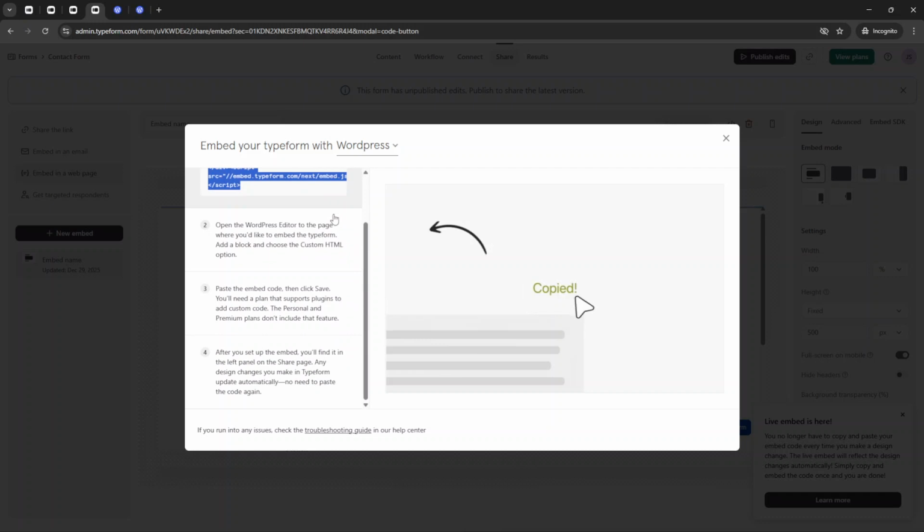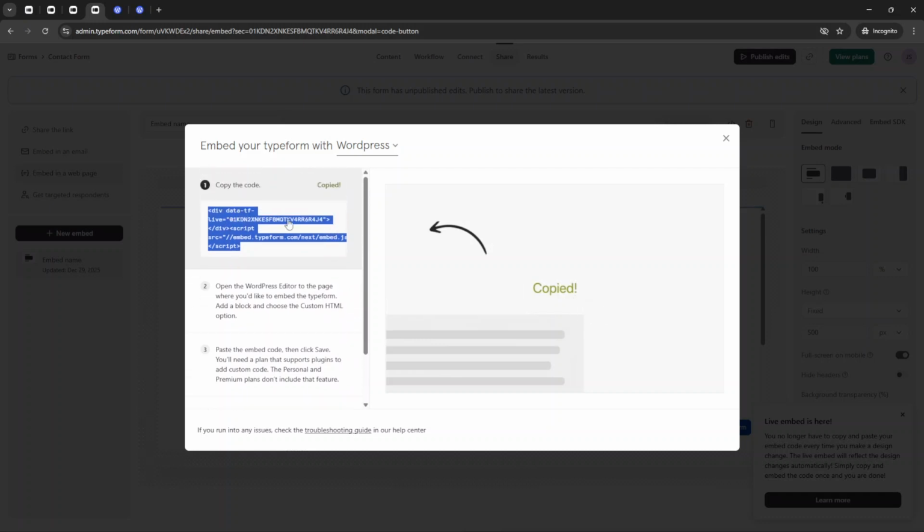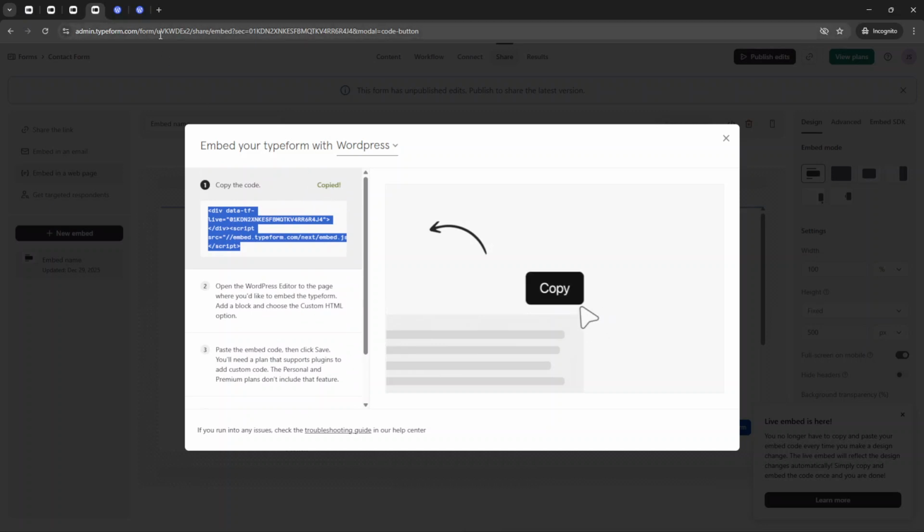Next, copy the code that Typeform provides. It's important to copy the entire snippet exactly as shown, since even a missing character can prevent the form from appearing correctly. Now switch over to WordPress on your PC.